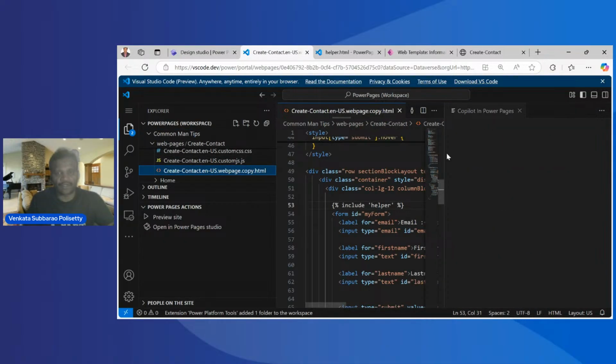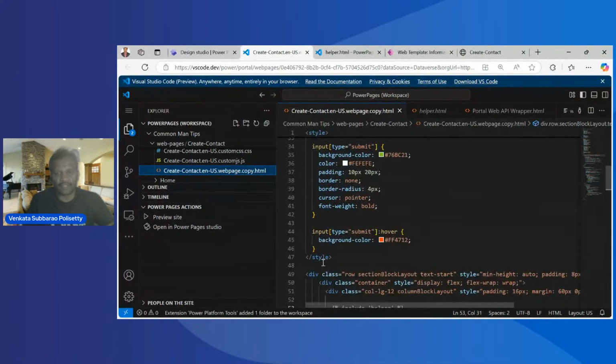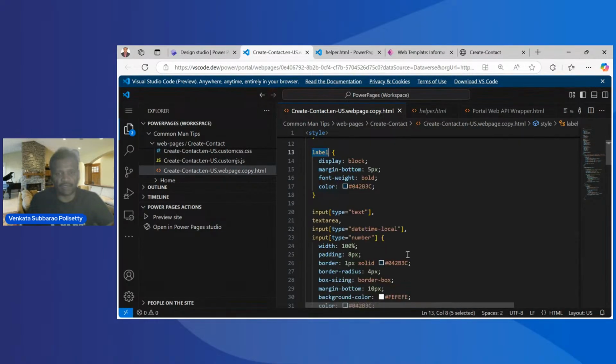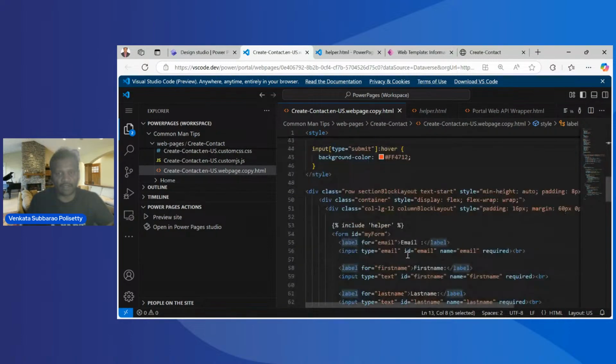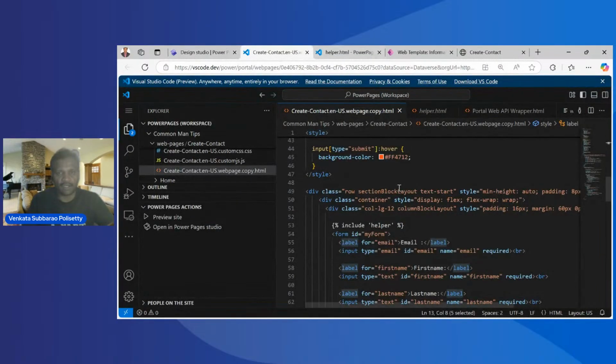Okay, so what you have to do is, for the look and feel, I have given one style. I have added some style sheet here for the form, how it looks, the labels, and the blocks. These are just the normal styles that you should already know.